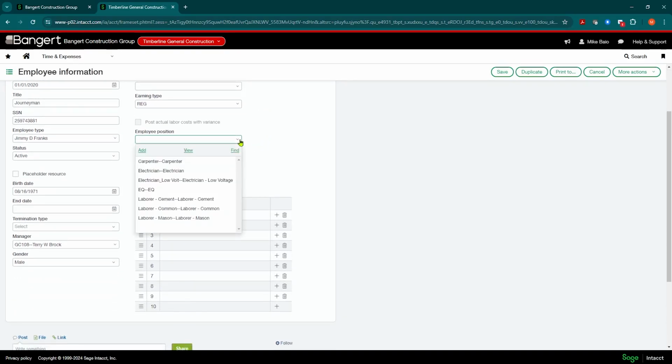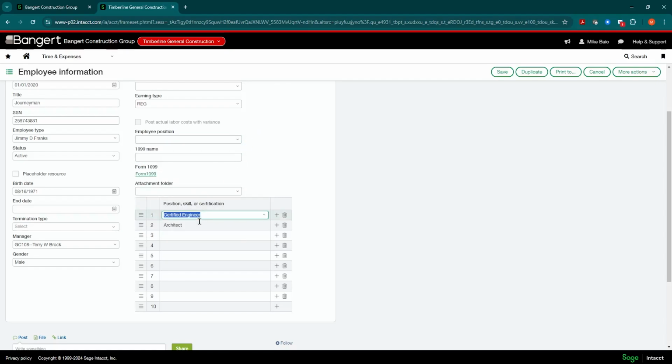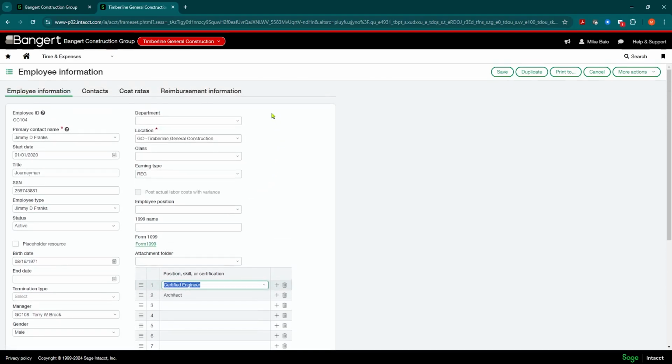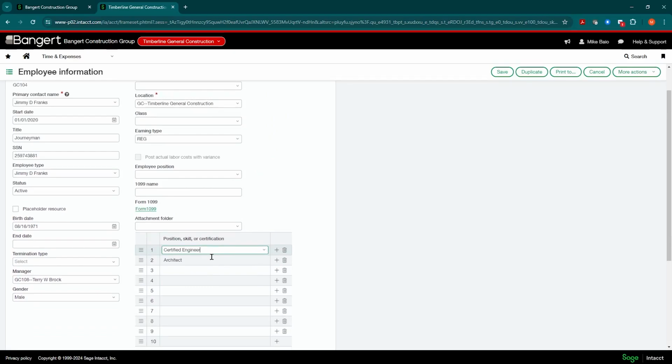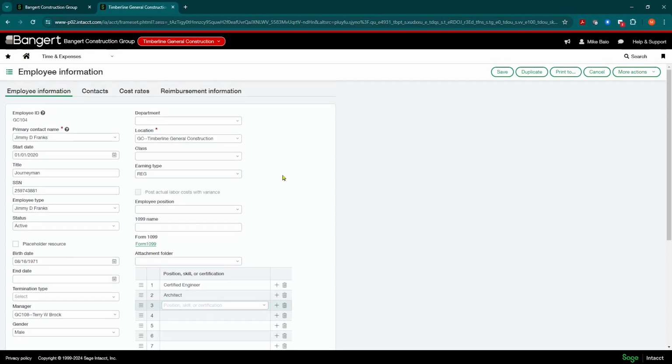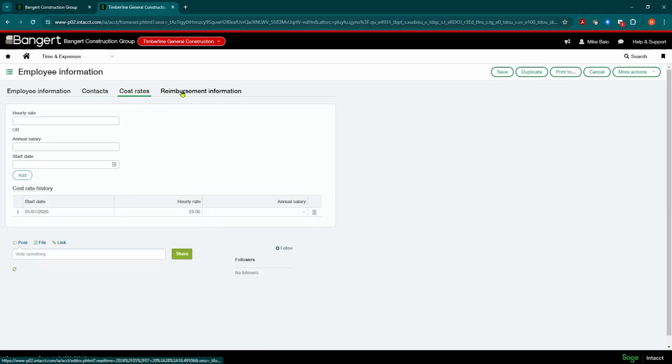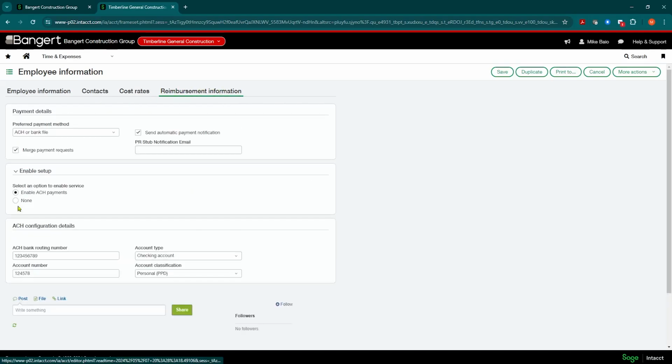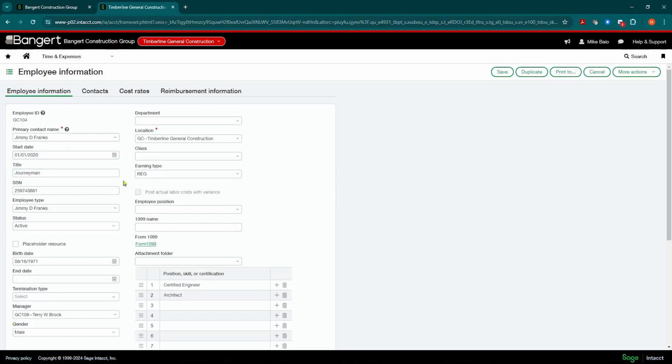And you can track employee positions. So again, this is another list you can set up, but here's the skill sets that we saw a second ago. So I can link and say, Jimmy Franks is a certified engineer and an architect. And then this is where you can actually pull those skill sets in and code the employees to those skill sets. And there's some other information that you could establish, cost rates that you can charge projects, and some reimbursement information if you're doing anything with expense allocations.